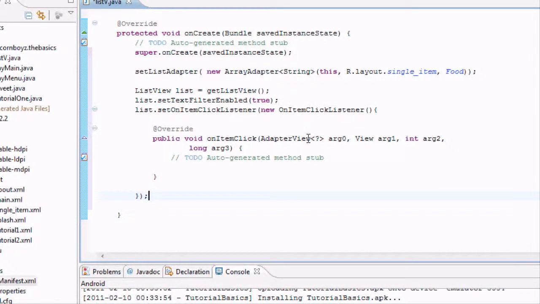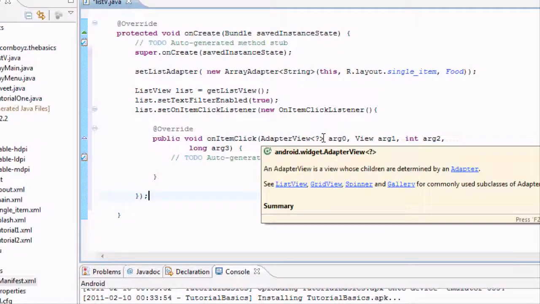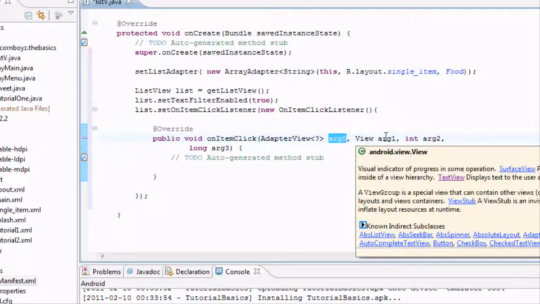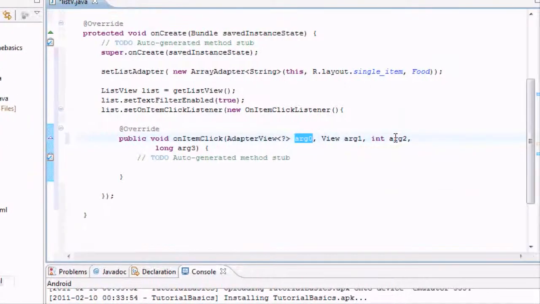It takes an adapter view, and it doesn't really define what kind of adapter view it takes, even though ours is a string, so we're just going to leave that question mark. And that adapter view is called argument 0. And view, it takes a view, and that's going to be argument 1. It takes integer, argument 2, along also as well argument 3. So we can use those within whatever our on item click does.